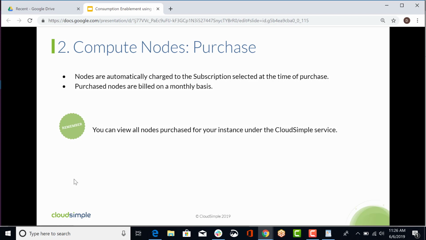Nodes, when purchased, are automatically charged to the subscription selected at the time of purchase. Purchased nodes are billed on a monthly basis. Credit card purchases are billed immediately, while invoices are presented with charges during the next scheduled invoice. Note that you can view all nodes purchased for your instance under CloudSimple service.